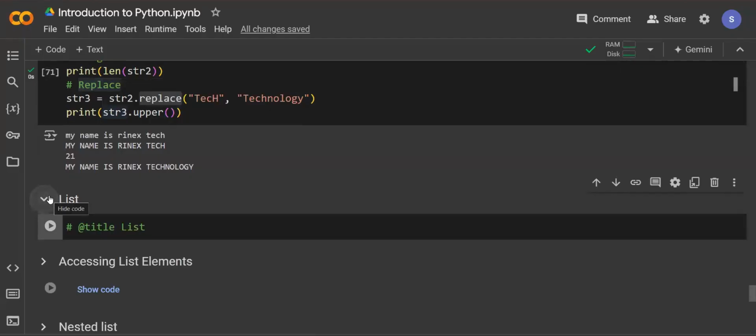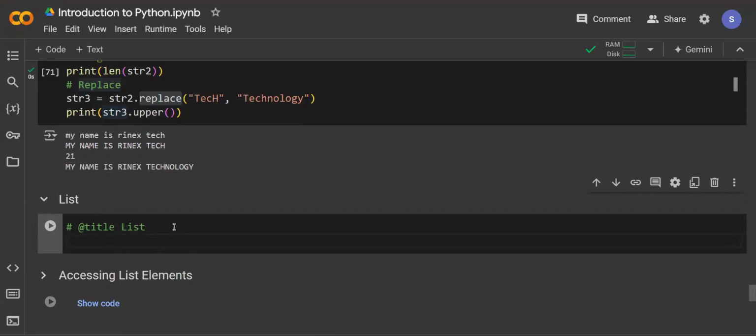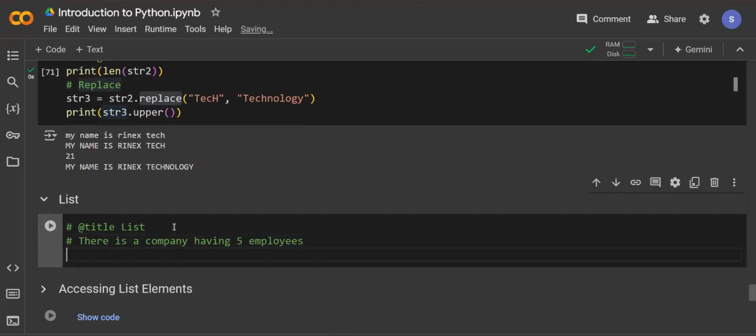Now, why is it important? First of all, understand this. In a company, let's say company A has 50 employees. Okay, for timing, let us take 5 employees. And I want everyone to be present in one variable. So if there is no list, we'll be using it like this, correct?